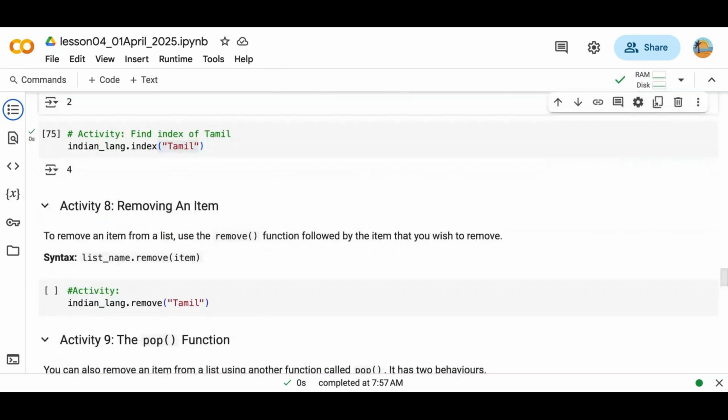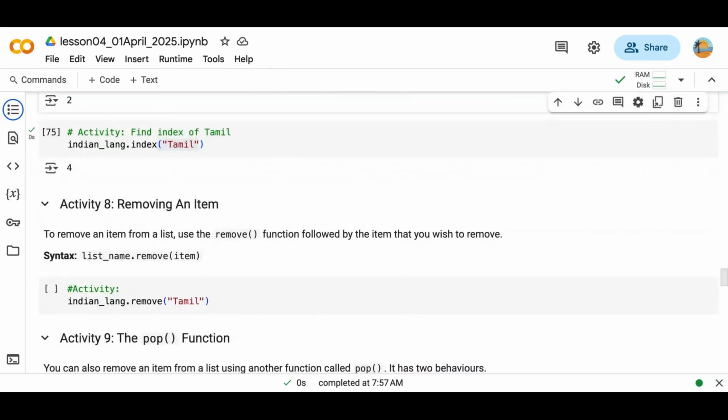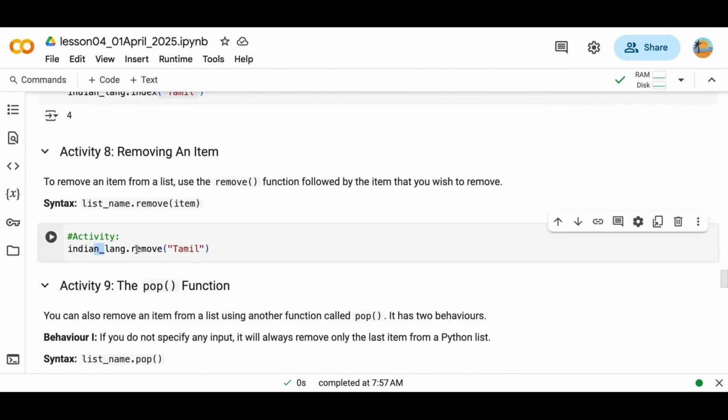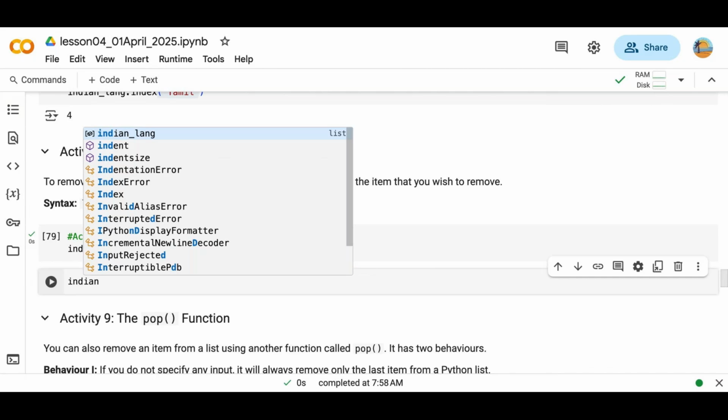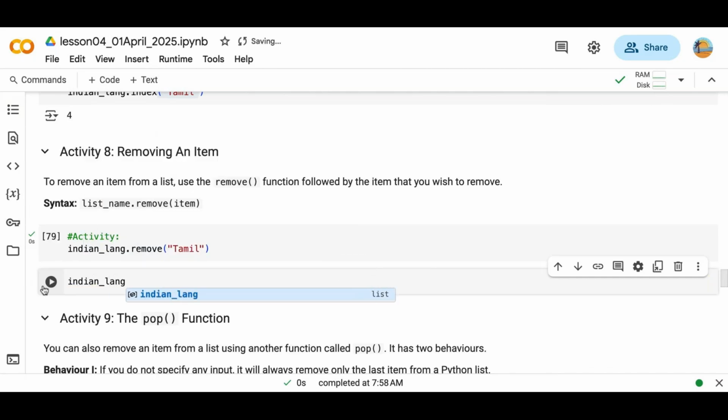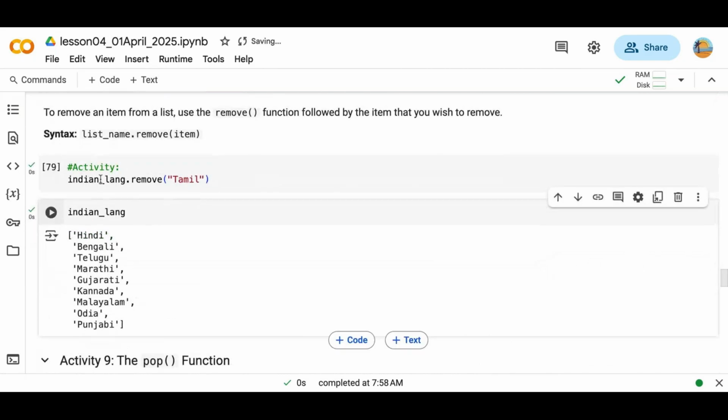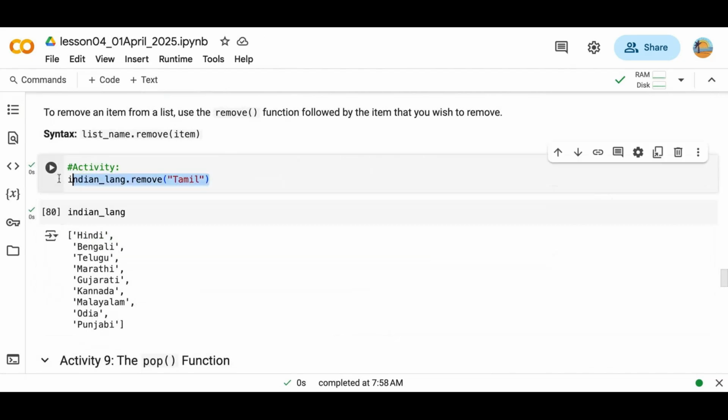And again, removing an item from a list is simple: list name dot remove. Whatever item we are removing, we just have to write it inside the function. Since it's a string we are removing, that's the reason we are giving it in quotation marks. If it's an integer, we don't give quotation marks. It's not part of the syntax here. So since we are removing Tamil, I run it once. You can see that Tamil is not here anymore. I already removed it. If I run it again, what do you think would happen?